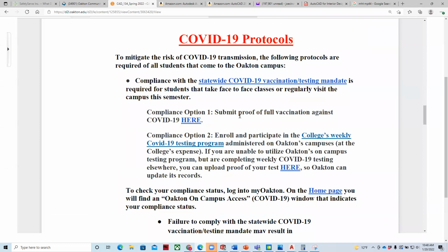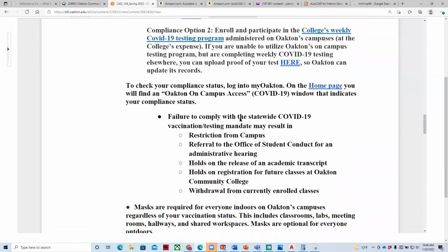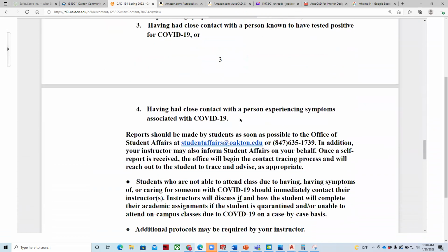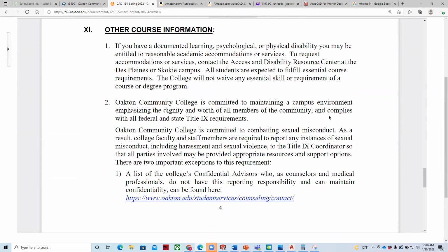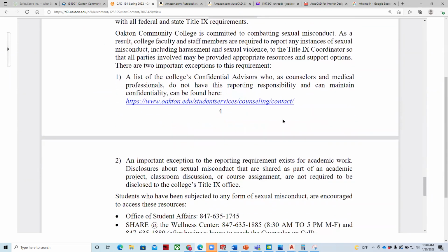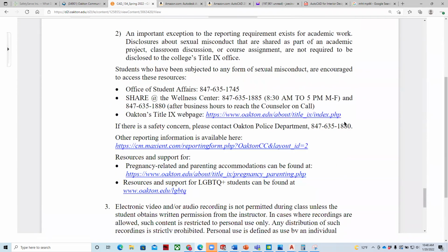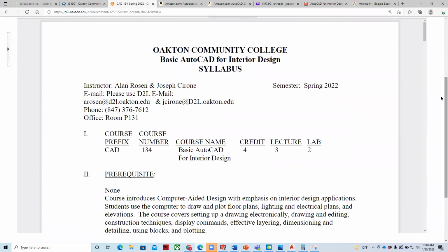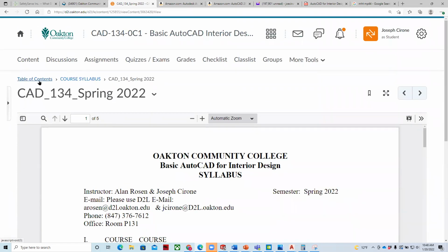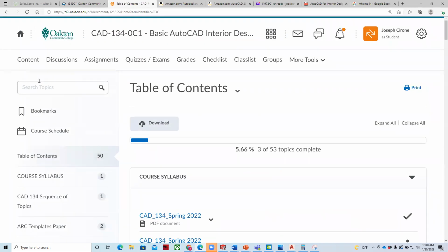COVID-19 protocols are listed right here, and then other course information. If you need any special assistance, feel free to contact us offline and we can see if we can help you find somebody to support you. All right, let's take a look at the outline of topics.